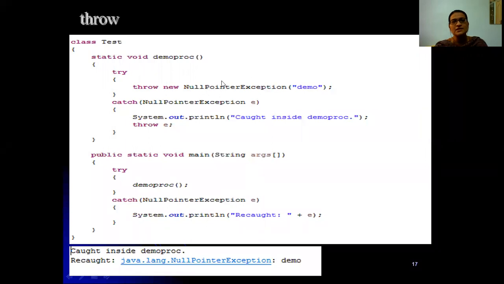This is a checked exception, NullPointerException. We are giving demo as a name within it. So this is our exception. We are creating an exception and throwing it. Once the exception is thrown, it should be caught, right? So with that catch block we have NullPointerException with the object, right?